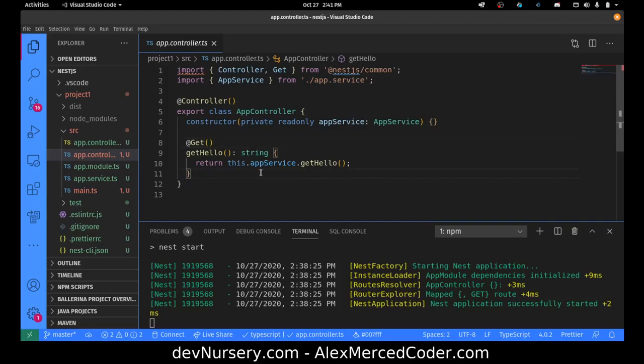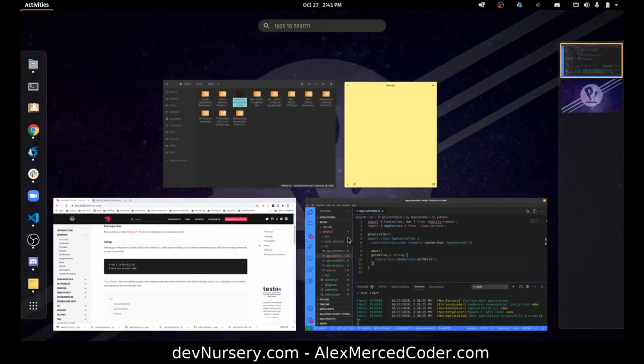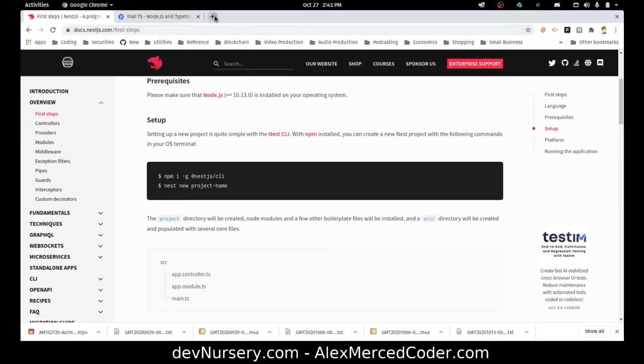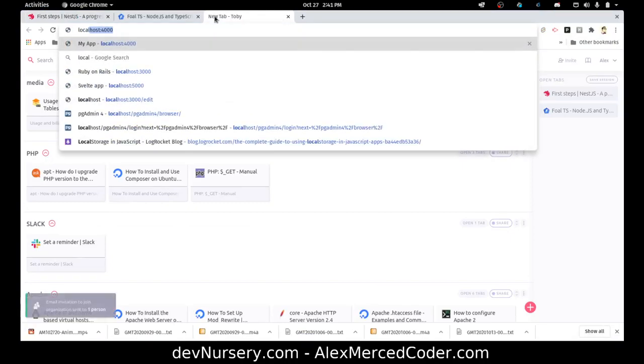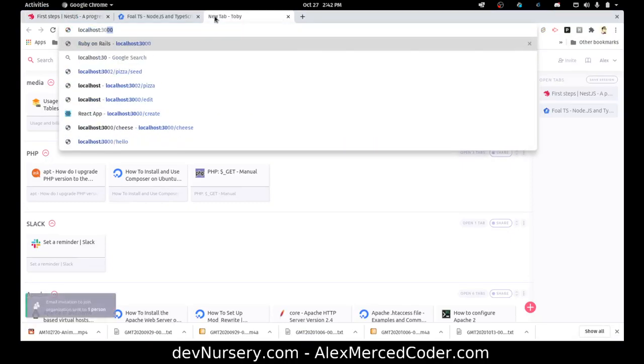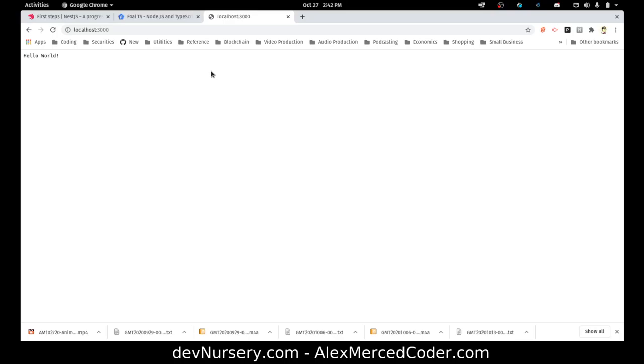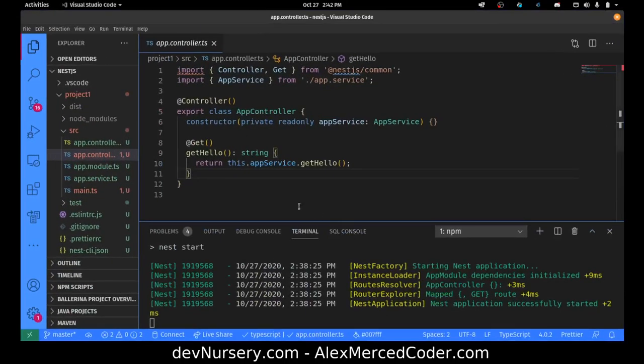Cool. So that's essentially this Get function is going to take this function and turn it into a get route. Now notice we don't specify the URL anywhere, so let's try it out. Localhost 3000, hello world, and let's see here, does that match what this is supposed to do? This is supposed to say getHello, this returns appService.getHello.